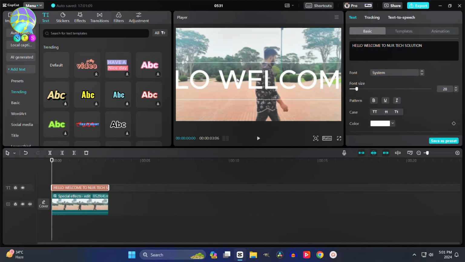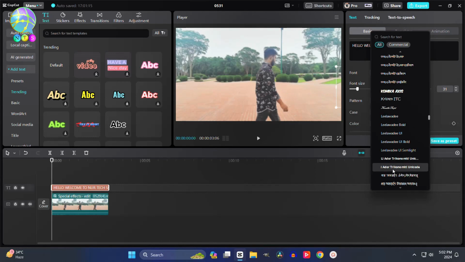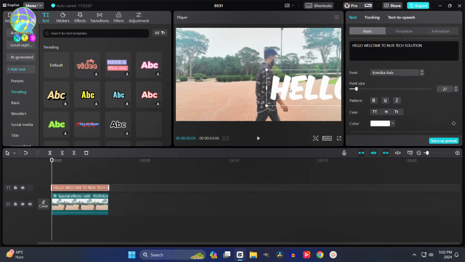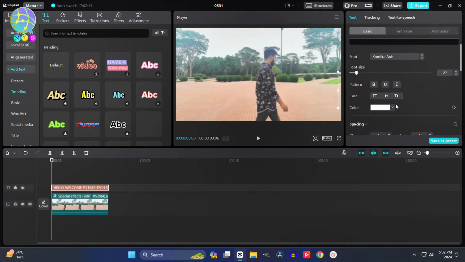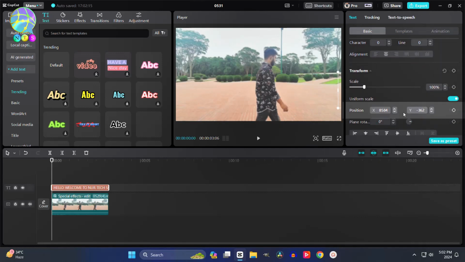Then I will increase the font size a little bit, and then from the font I will select a custom font for my text. Then I will drag out the text to the right side of the screen. Then in the left side menu, I will scroll down a little bit where you will see position, and beside that you will see a diamond icon. Click on this to add a keyframe to the text.